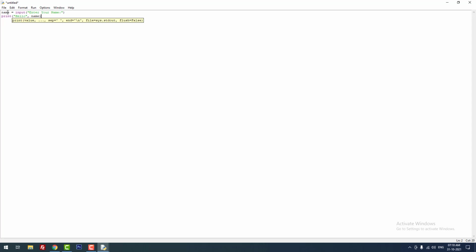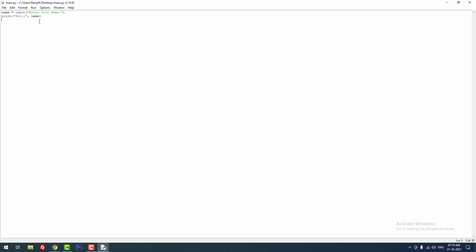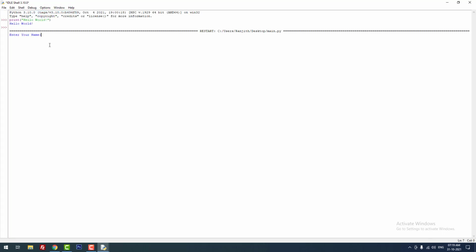Now I am going to save this file. For that, I am using file, save. Otherwise, you can use the shortcut Ctrl+S. I am going to save the file on desktop, main.py. You can use any other name, whatever you want, but the extension must be .py. Save. You can run the code using this run option, then run module. Otherwise, you can use the F5 shortcut to run this code. You can see that it is asking for input from the user. I am going to type my name, Ranjit. When I press enter, you can see that the output is returned, hello Ranjit. In this way also you can run Python code.